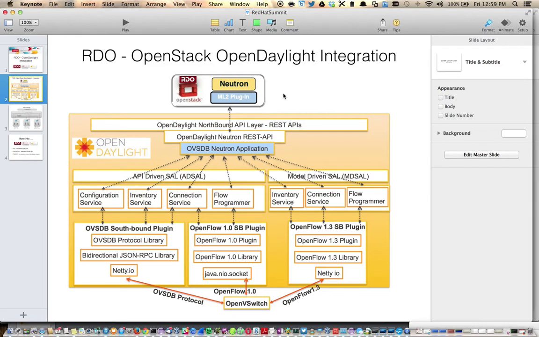For OpenDaylight, Neutron is an application, and we have developed the OpenDaylight ML2 plugin, which uses the OpenDaylight's northbound APIs to create networks, create subnets, create virtual ports. Essentially, using the simple northbound APIs, OpenDaylight is able to provide a service for OpenStack to do the network virtualization.